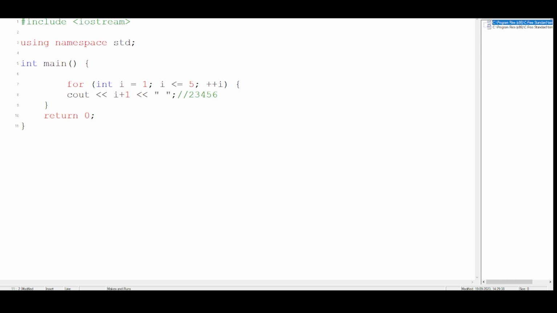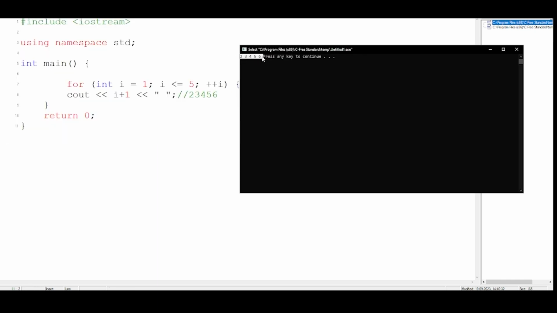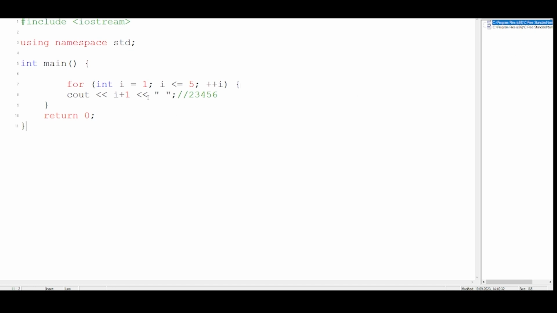Let's run the code and check. So as you can see, 2, 3, 4, 5, 6. So it's very simple to understand. You just have to know that this is initialization, that is where the loop is starting. This is the condition. That means this loop will run until and unless this condition becomes false.